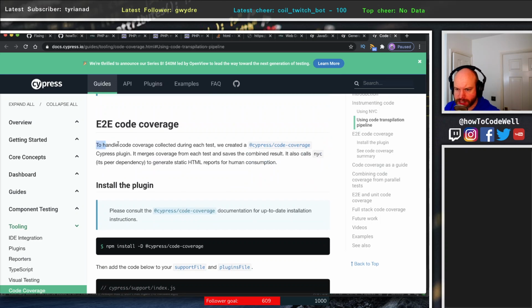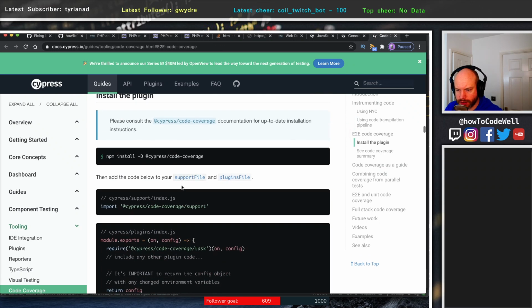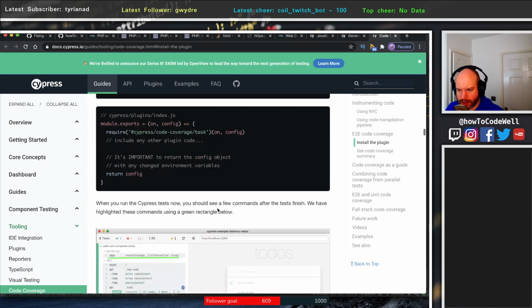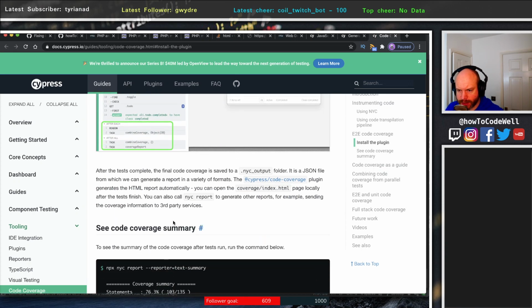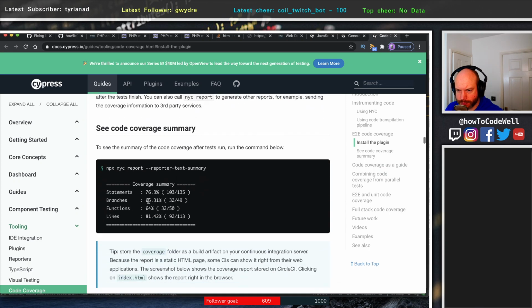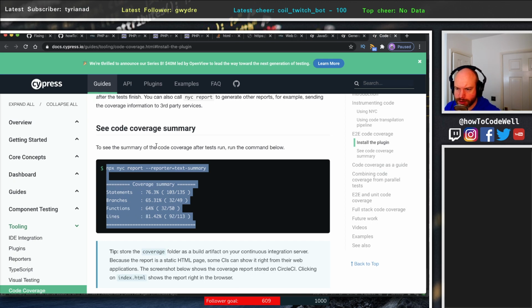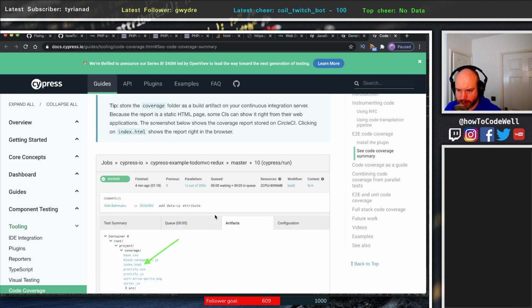E2E code coverage. To handle code coverage collected during each test, we created a Cypress code coverage plugin. Install the plugin. Okay, then add the code below to the support file and plugin file. Okay, and then see the code coverage. Okay, NYC reports a text summary. To see the code coverage after tests run, run the following command. Gotcha. Okay.